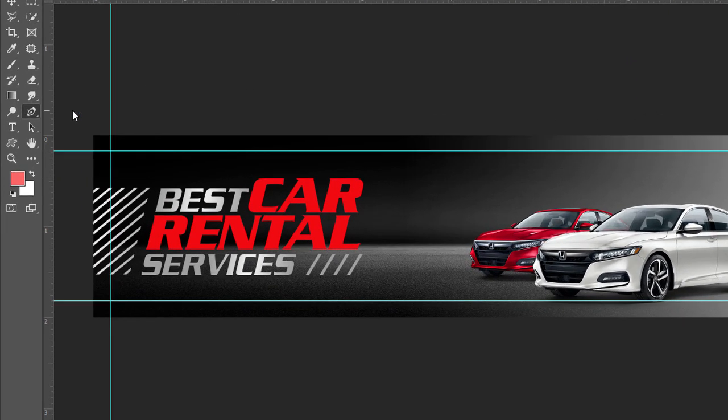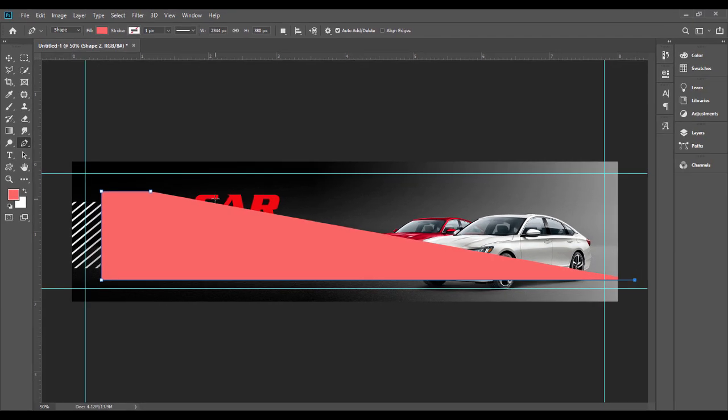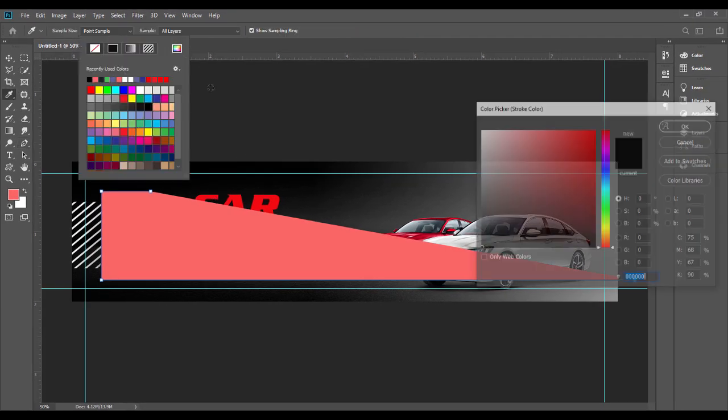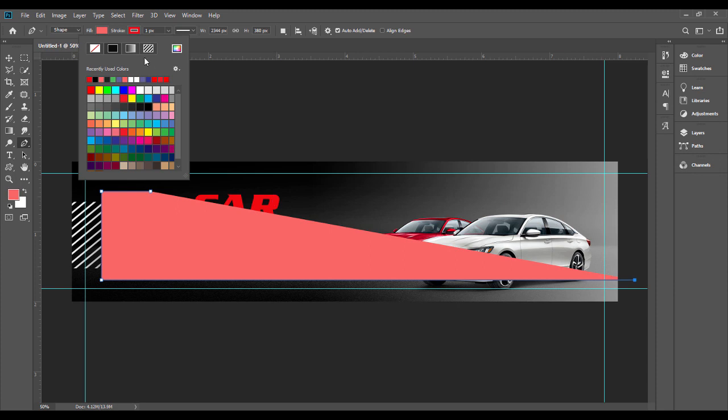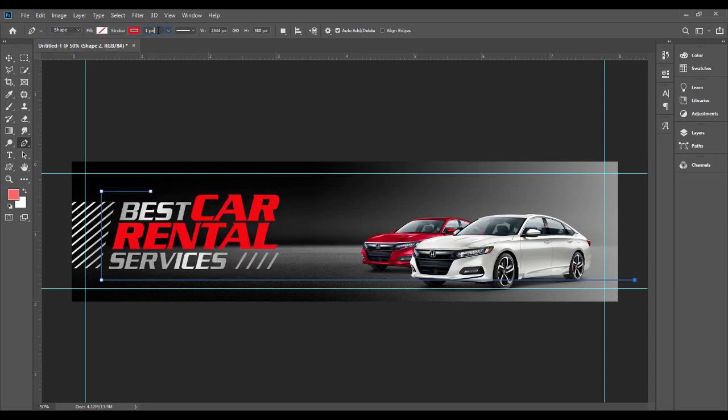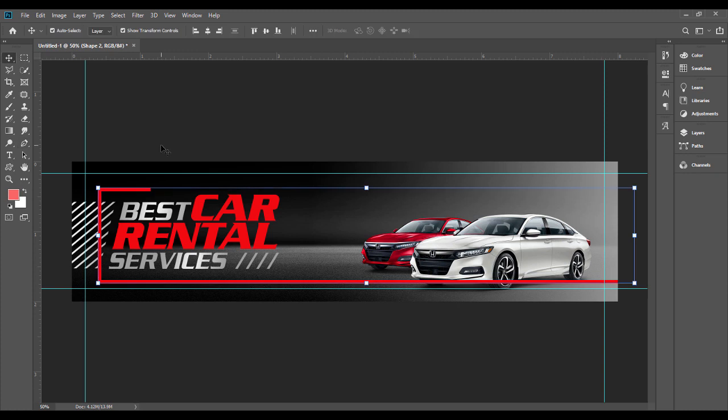Take your pen tool, and draw something like this, to the end like this. Change the color to red. And remove the fill color. Let's increase the size. 13. Let's increase it to 15. Okay, I think 15 is fine.